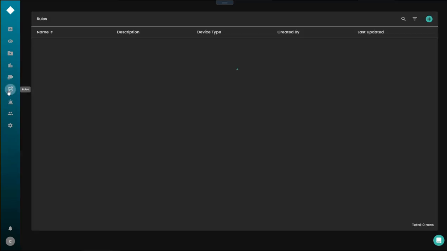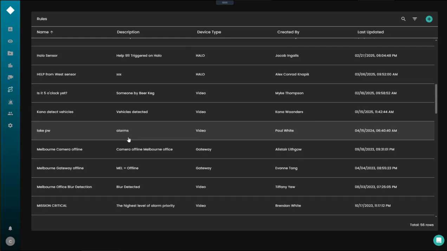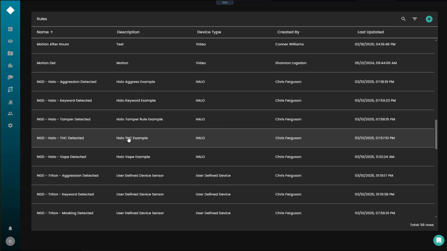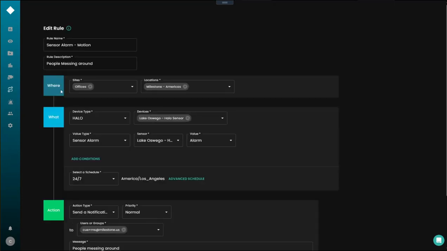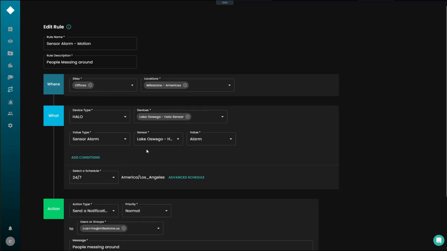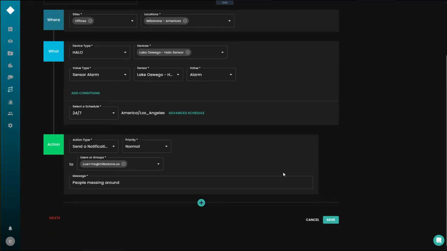And then here is where you're going to have your rules page. The rules page just follows the ideology of where is it happening, what is happening, and what actions do you want me to take. So if I wanted to look at one of the alarms that I set, this would be one that I'm running on a Halo sensor. The way you go about it is, where is it happening? In the Americas office. I've chosen a Halo as the device type. And then what do I want is a motion setting, so a line that's crossed. Anytime someone crosses a line through that Halo sensor, I should be notified about it. And then the message would be people messing around. So that's how it works out for me.